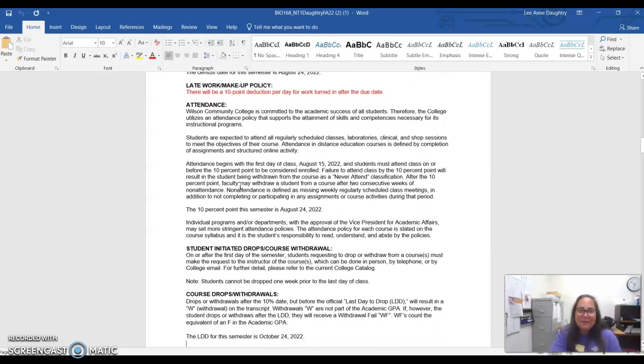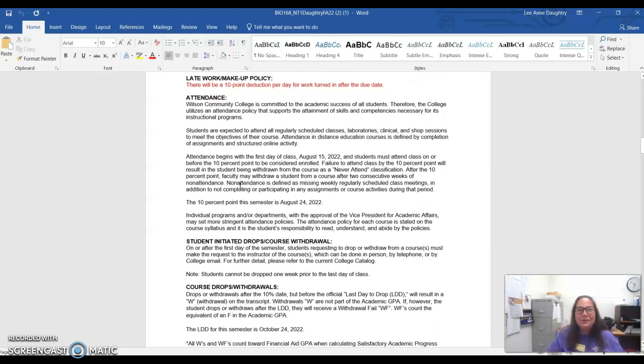I do my best to keep things as simple as possible. So that's why it's important for you to keep up with the due dates. And I'm going to talk about that in just a minute. Attendance will be taken based on work turned in by the due dates. So if you don't turn in an assignment by the due date, you're absent for that week.